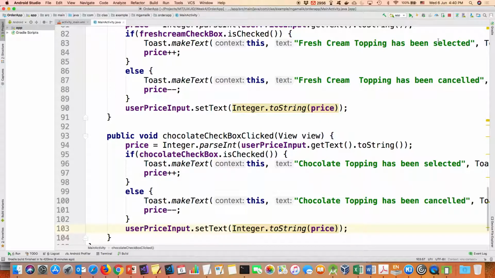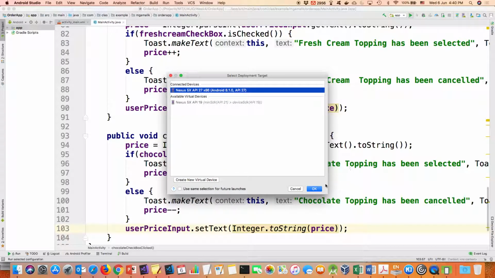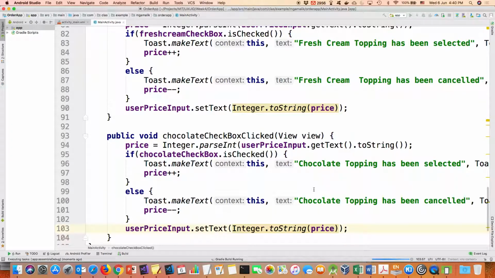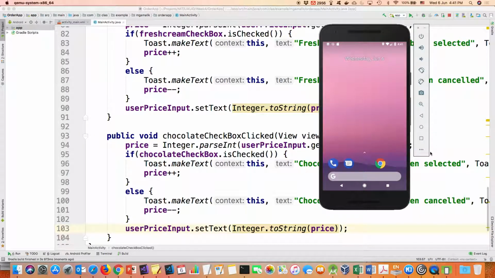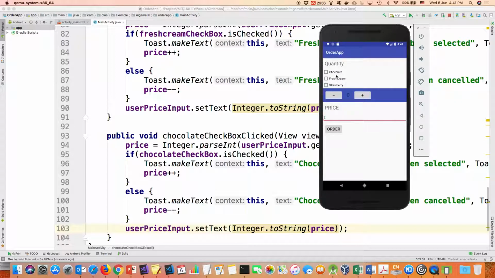So let's see how it goes. We are installing the application. So it is showing me the price 2. When I check chocolate bar, it increases that value, and when I uncheck it, it decreases that value. So that's quite fine.